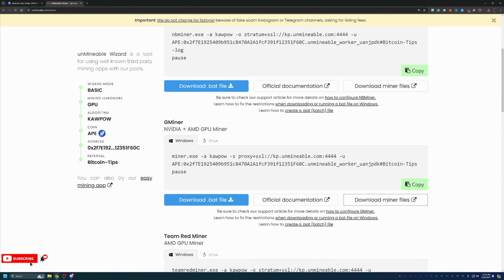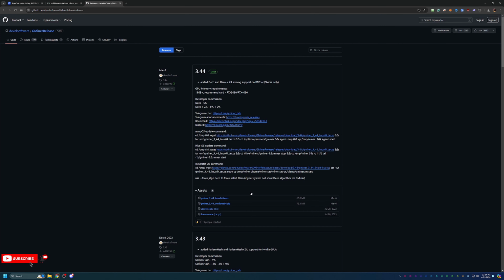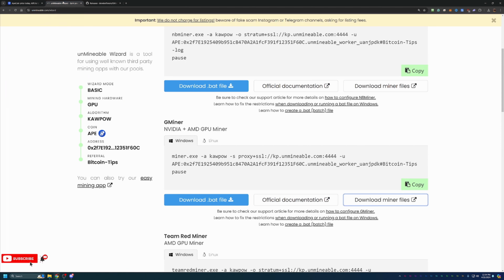What you're going to want to do is go ahead and say download miner files. This will bring you to the GitHub where you just choose the Windows 64.zip. This will go ahead and download. You do have to extract it. If you don't extract it, this will not work. So once you get that extracted, go ahead and come back over to Unmineable and select download.bat file. This will download the Windows batch file, which all you have to do is drag and drop it into the same file as your Gminer or whatever mining program you downloaded.